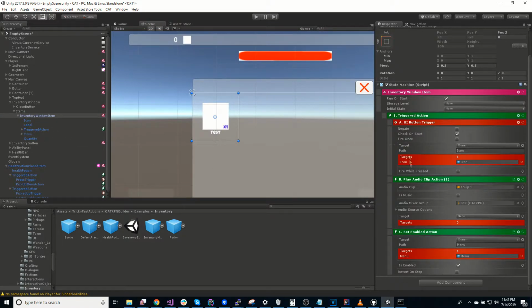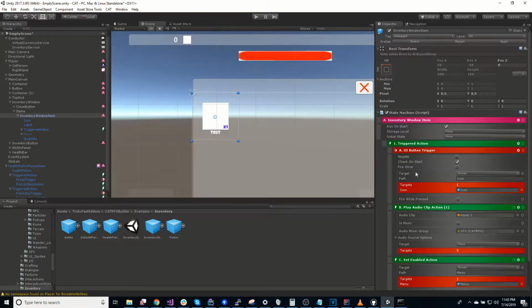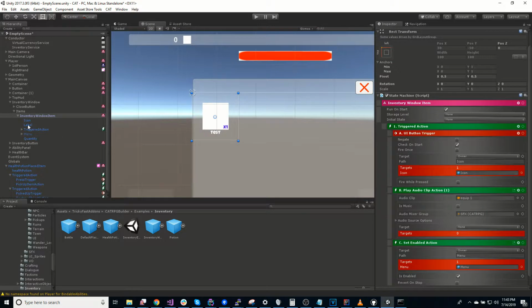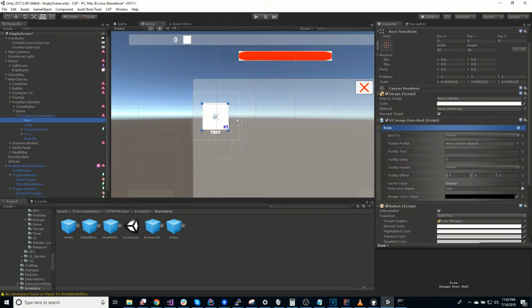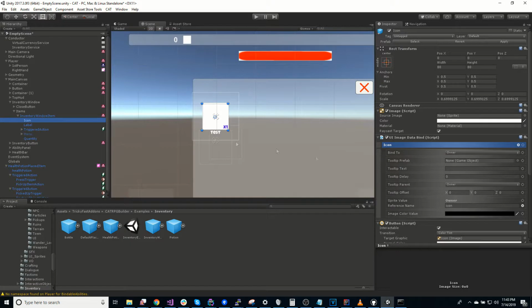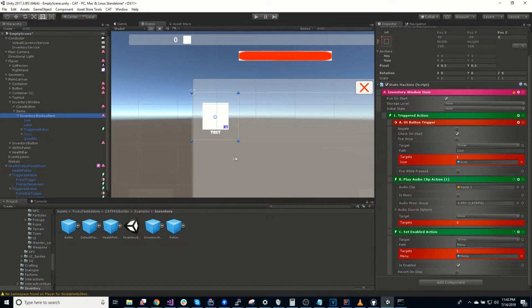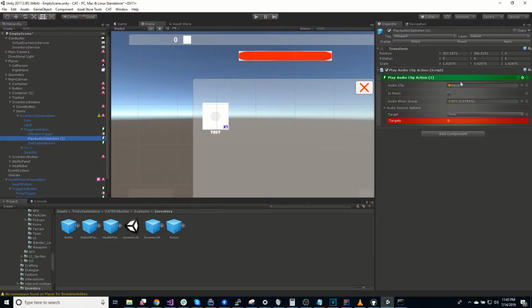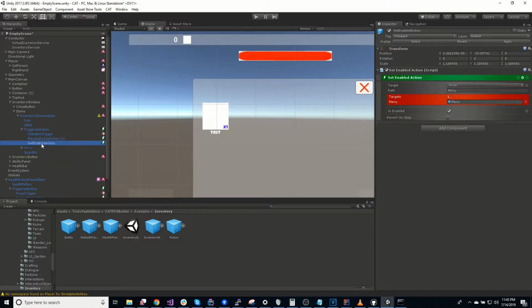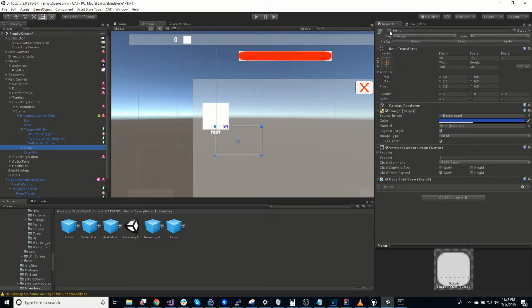So at the top level, we do have this set to be a state machine with a button trigger on the icon, which we have here, which has a button script on it. And when that button is triggered, it's going to play an audio clip of equipping, and it's also going to enable this menu that we have. So the menu, look at that quickly here.